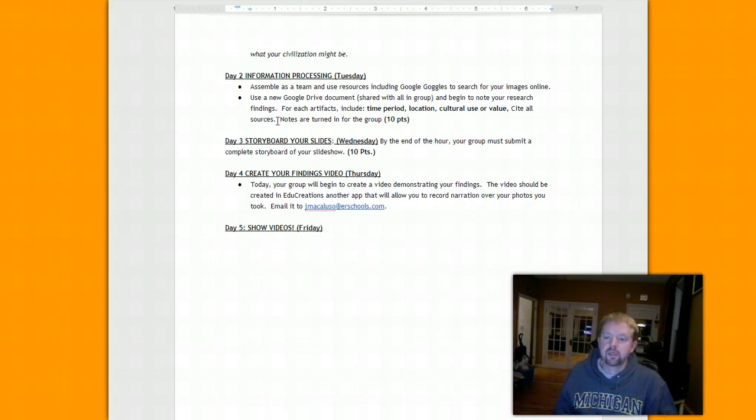You're going to be storyboarding your slides on Wednesday, and a storyboard is where you're going to, just on paper, write out what each of your slides is going to look like, what are going to be the headings on it, the labels, and you're going to write out the narration. What are each of you going to say for your slideshow? And that storyboard will be collected for just a quick 10-point homework assignment.